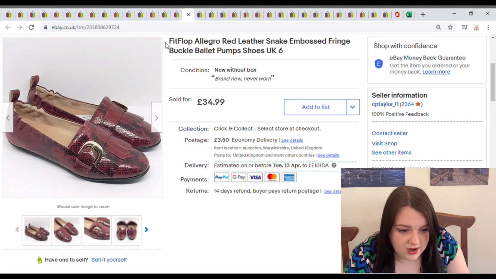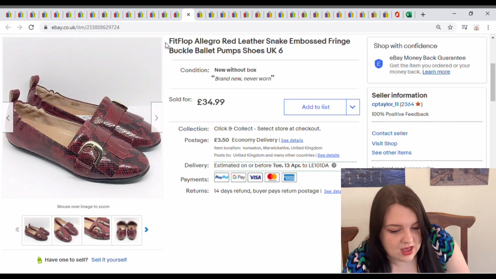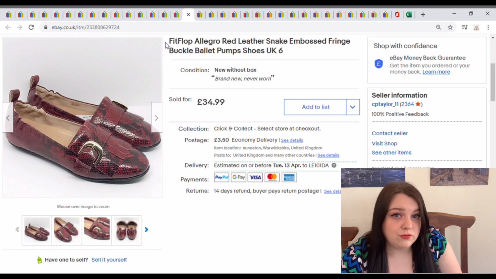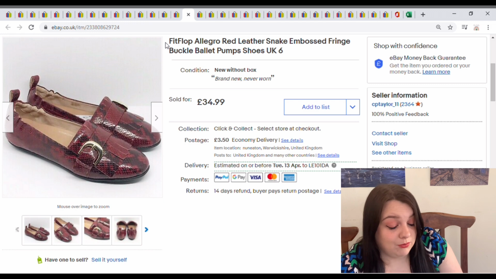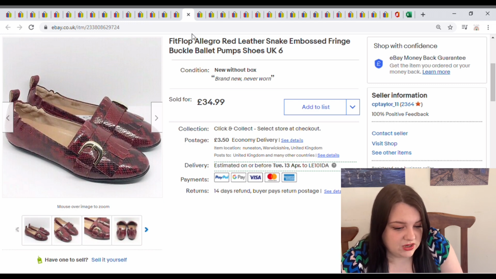Alright, these ones I got from TK Maxx sale. These cost me £6. And I think they sold full price. I'm pretty sure those ones sold full price. They're really nice though. I kept a pair of those for myself in a beige colour.